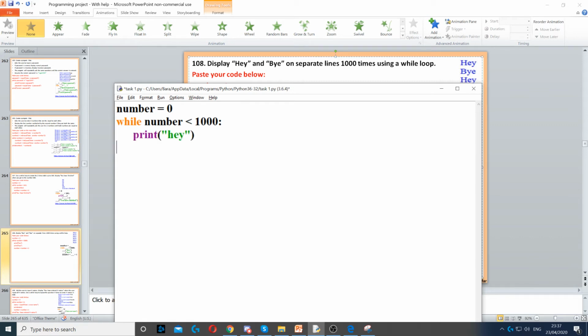Then we just need to print hi, because it says display hi, and then display bye on separate lines. So two print commands. Now, if you run this, this will loop forever. It will never break. To make sure it breaks, you just need to keep adding one to the number. Every time you loop, you add one to it. So number equals number plus one, number becomes one, then it becomes two, then three, and so on until it reaches 1,000. Once it reaches 1,000, it will break the loop.